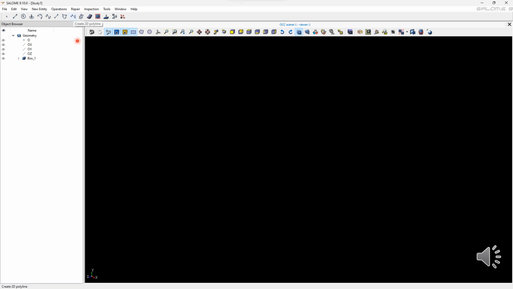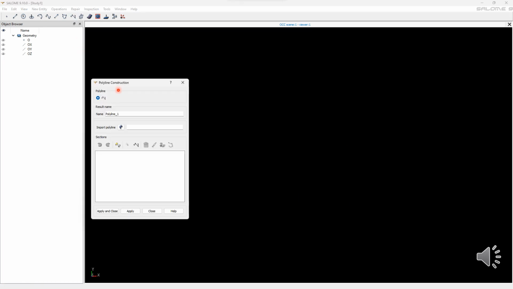Now the next tool is 2D polyline, and to create a 2D polyline we need to select points from the view. So here I will select this insert new section, and this will insert a new section here. So we can click here to add a new polyline. Click on this add button, and you can see a new section is created here.